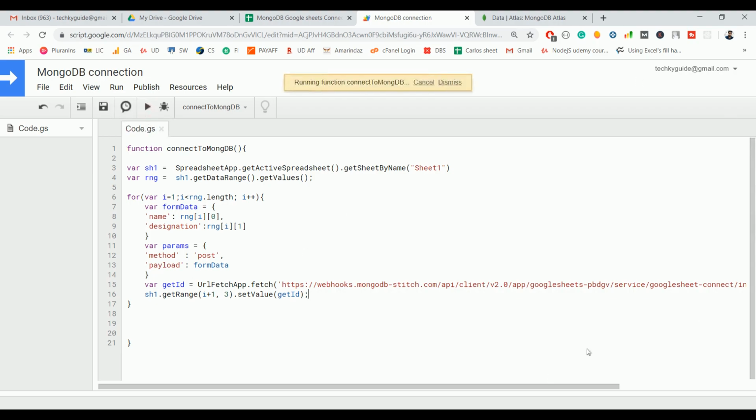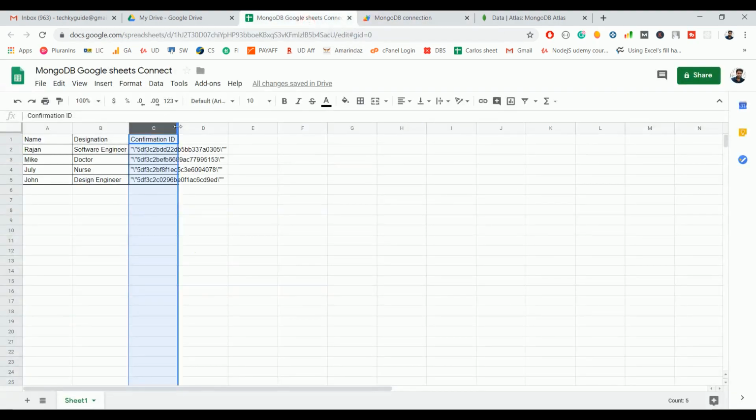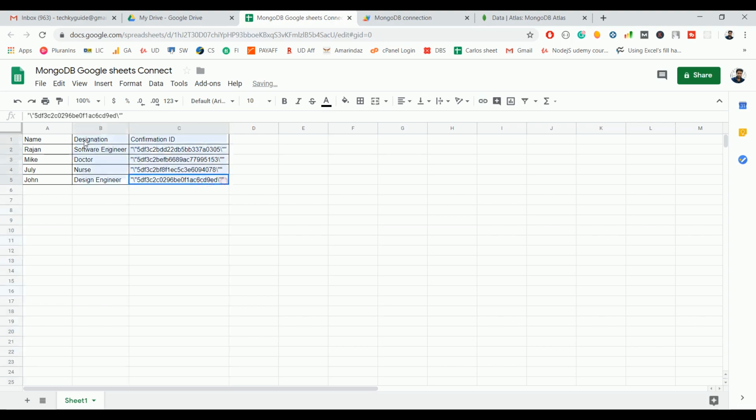Now it's time to execute, and this is executed successfully without any error. Now you can go to the Google Sheet and see whether you got the confirmation ID. Yeah, we got the confirmation ID for each and every record.